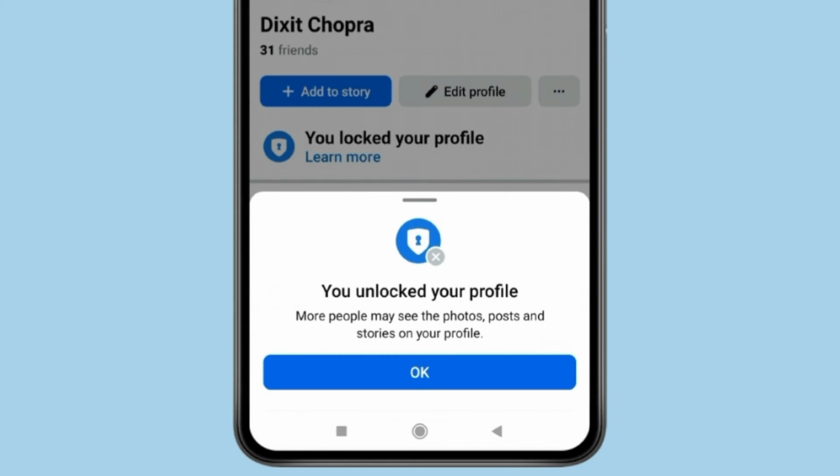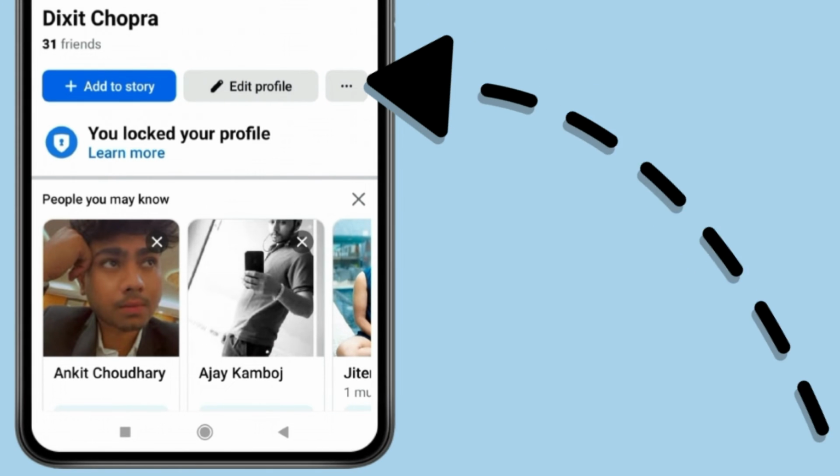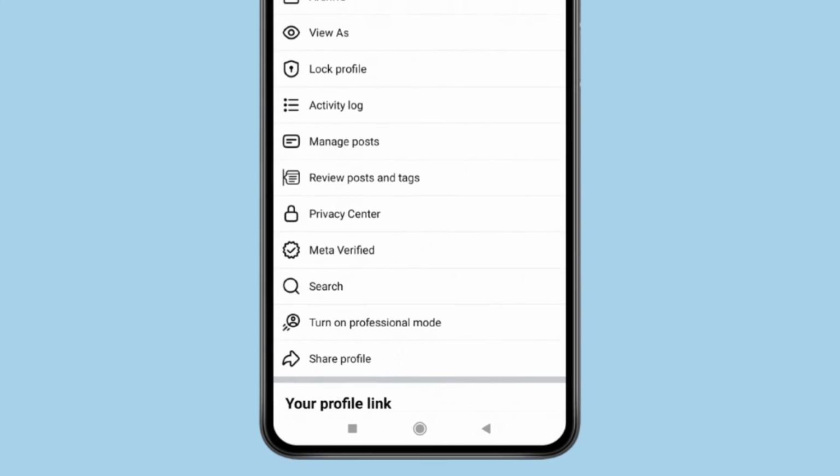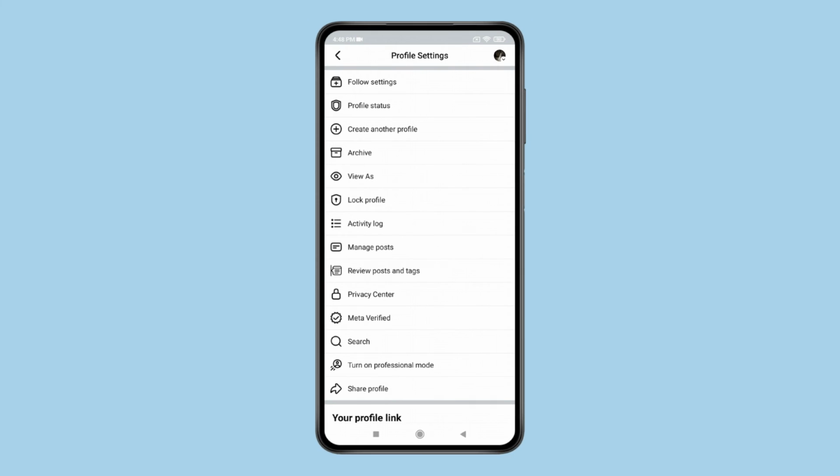Now if I click on OK and then click on three dots, you can see turn on professional mode is showing. If you still cannot find the option, it may not be available on your country. So this is how you can fix Facebook professional mode not showing.